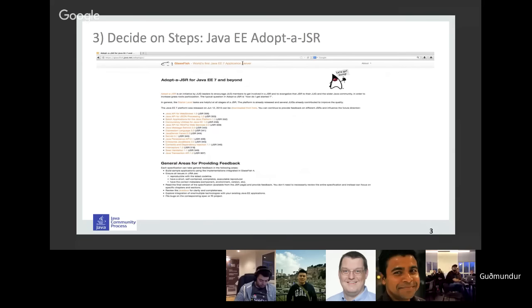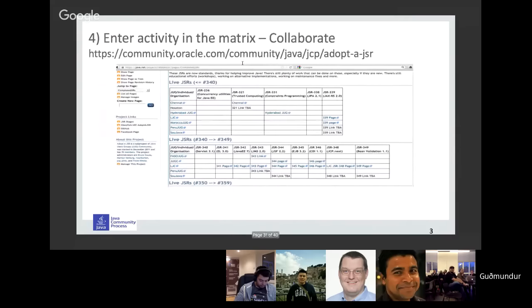So there are some guidelines here on this link that I provided for Java EE. So there's a collected place for you to go here, glassfish.org/Adopt-a-JSR. And then we have a matrix where you can enter in your plans on adopt-a-jsr.org. So if you want to get involved with Adopt-a-JSR, it's helpful to just let people know that you want to do it.